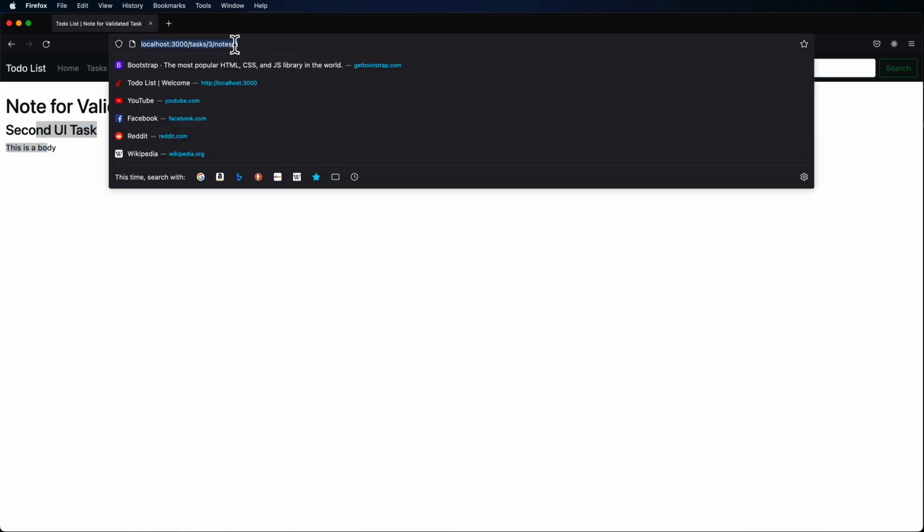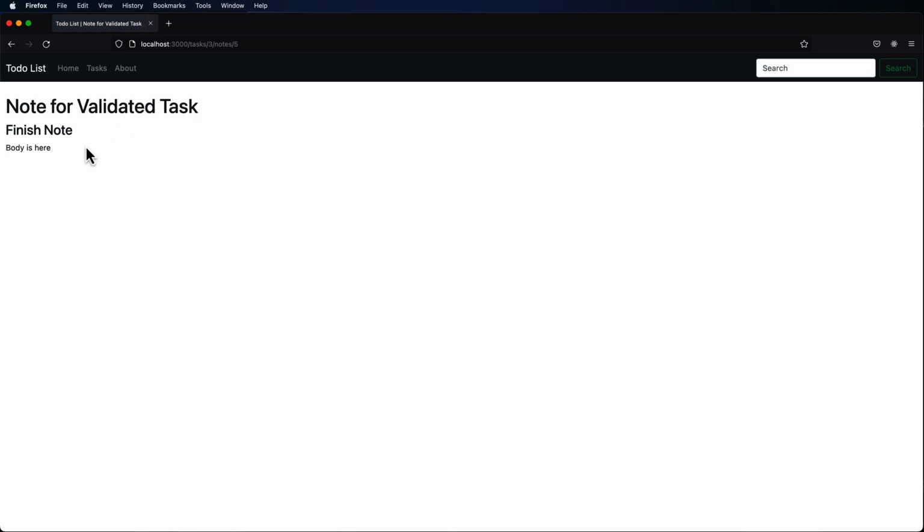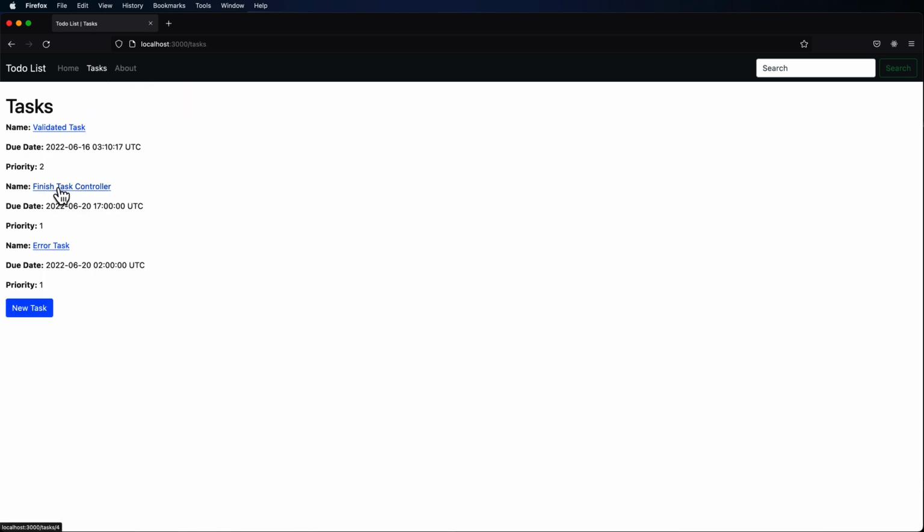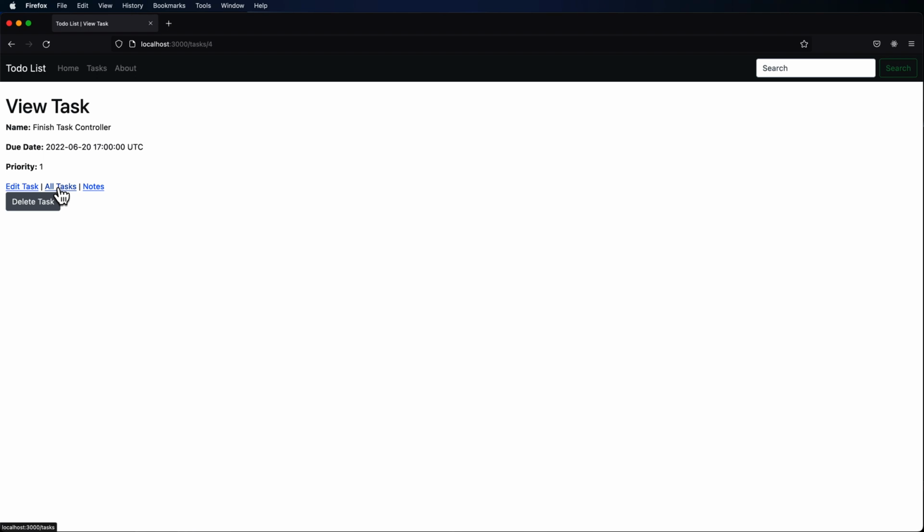But what if we go up here to this URL and we say note number 5, and notice that this finish note does not belong to the validated task. That belongs to this finish task controller. So that doesn't seem like a big deal. I mean, as long as we get our links right, people will click on the right links.